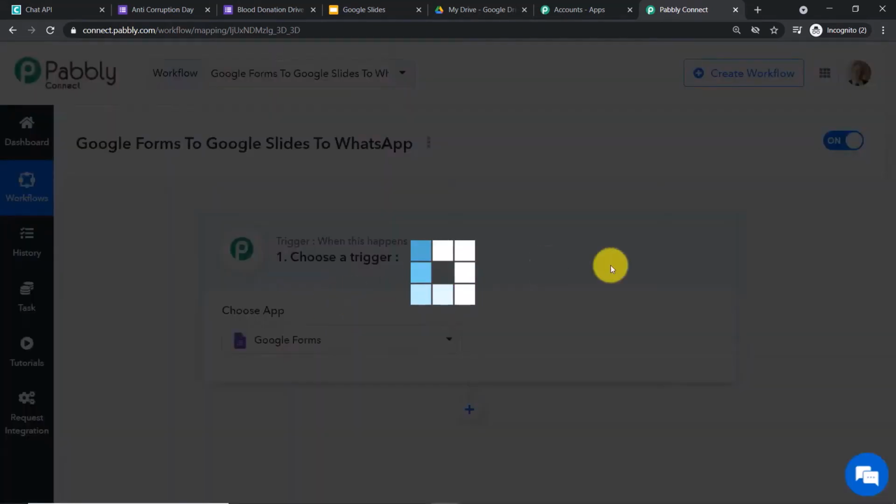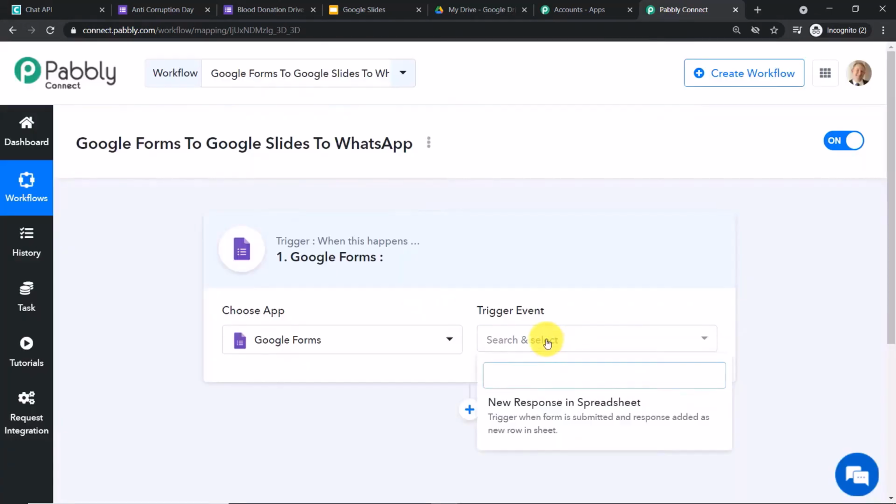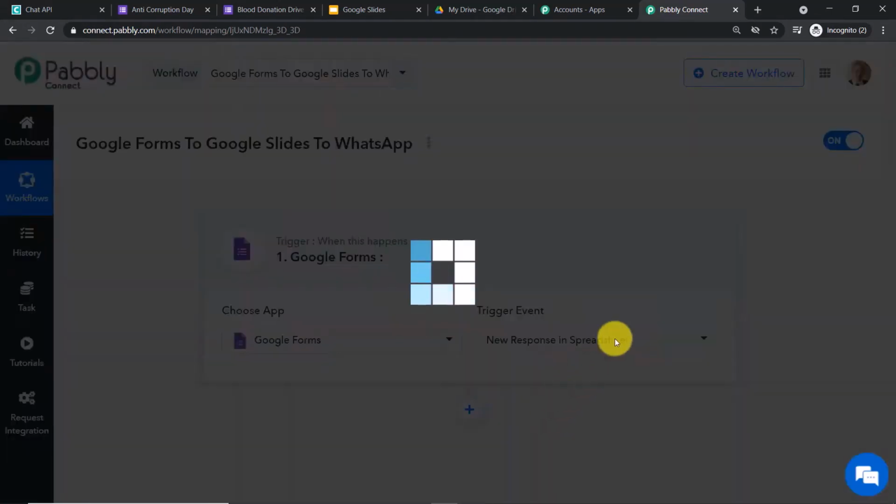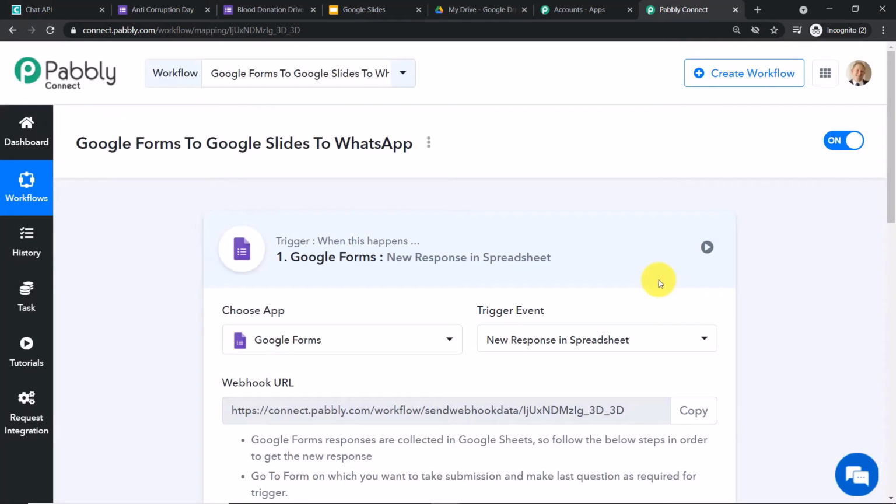Okay. Now in the trigger event, how about we make it as new response in spreadsheet? Okay, so new response in spreadsheet is a trigger event. So your obvious question is, what is the trigger event? Trigger is basically an if statement. It asks a question, if the condition is met, what should be done? For example, if a new response is generated in Google Forms, then what action should be taken by the system?